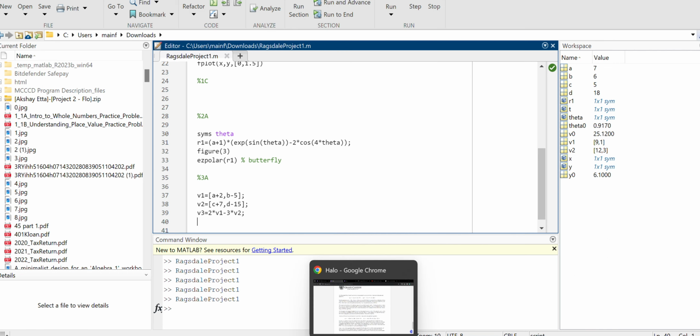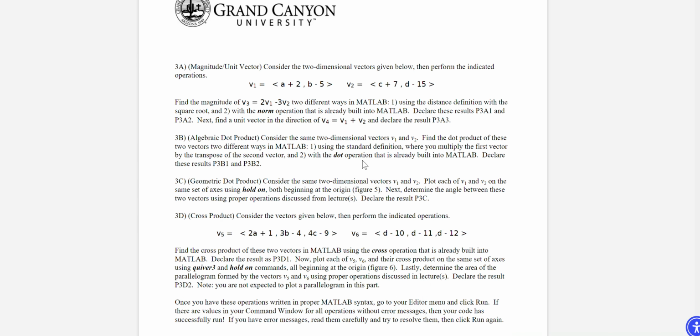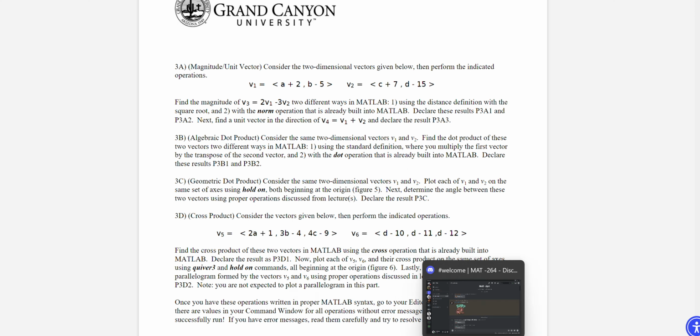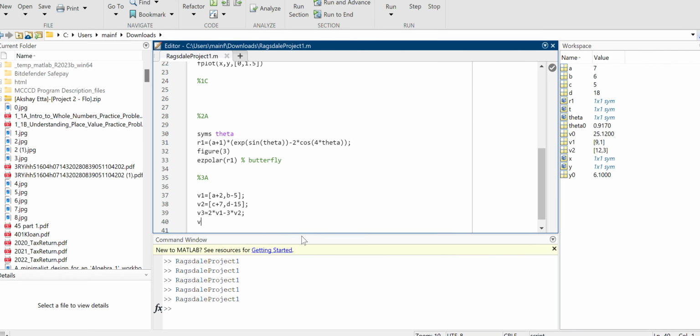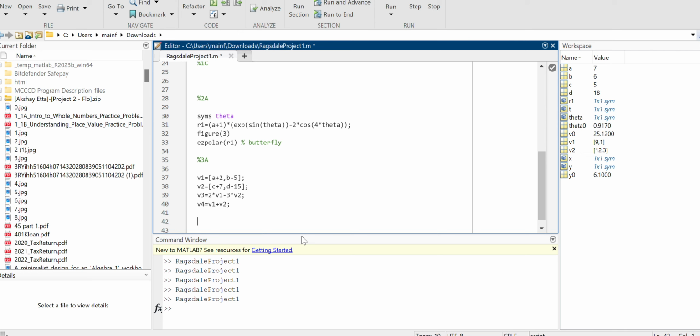I think it also says we want a V4. It says using the distance definition with the square root and 2 with norm already built in, declare these. Next, find a unit vector. Okay, just to keep it the same, I'm going to define V4 and then we'll go back to what this is. So define V4 as well, which is at the bottom, which is just V1 plus V2. I just want to get that out of the way. Then all my V1 through V4s are all together.